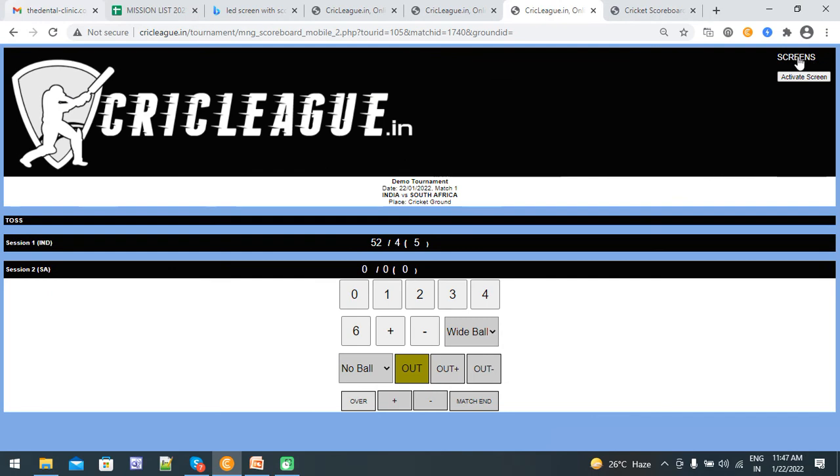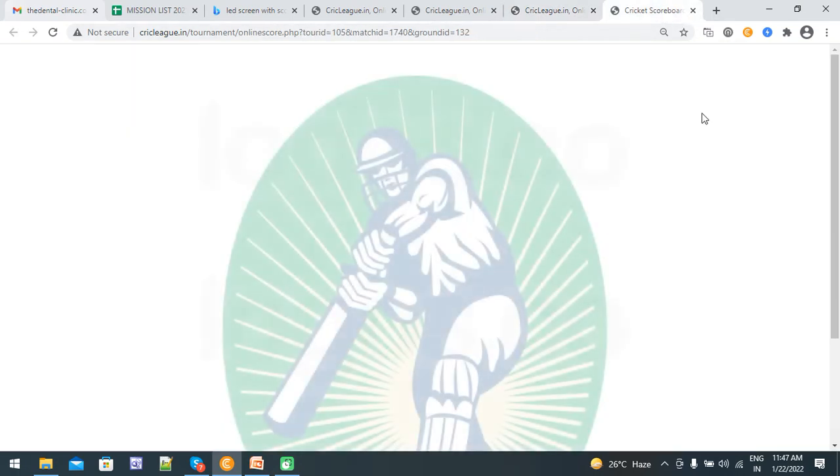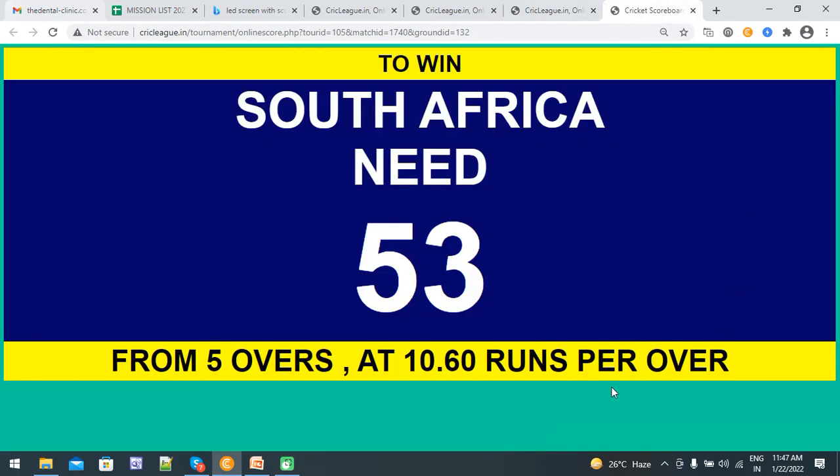There is a screen also that you can change immediately. You can click on the win target. When we click on the win target screen, it will automatically change to a different screen like this. As the half time is going on, you can show this screen on the big display, so that everybody knows that the first session is gone and the second session is about to begin, and South Africa need 53 runs from 5 overs at the required run rate.